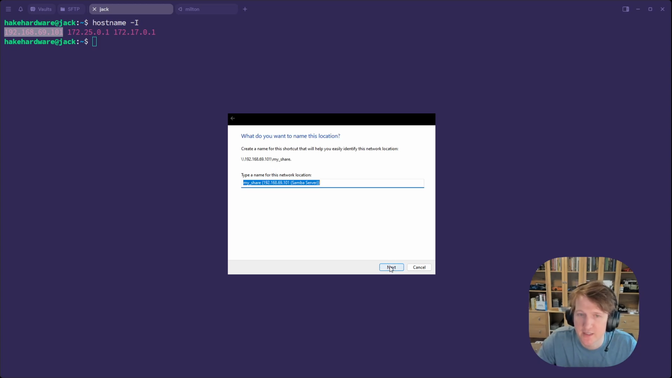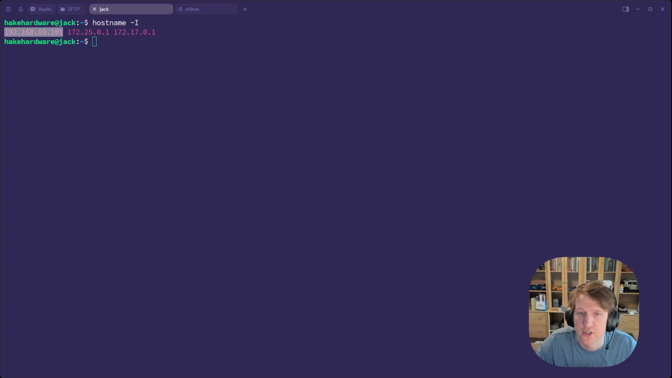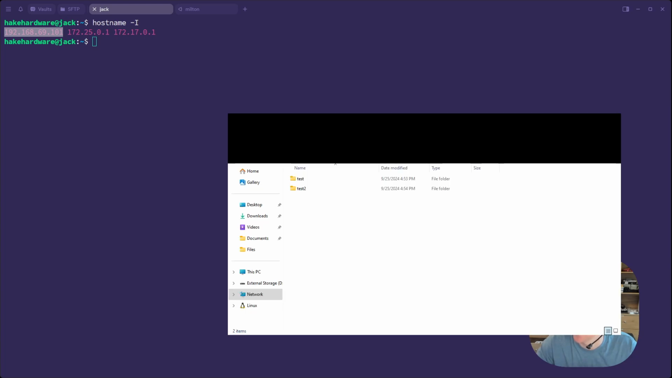I'm going to click next. And you can rename it to something user-friendly. So it doesn't matter if you have spaces. I'm just going to do my share. And then I leave it checked, open this network location. When I'm finished, I click finish. And then immediately this pops up. Boom. Okay. So those are the two test folders that I created.